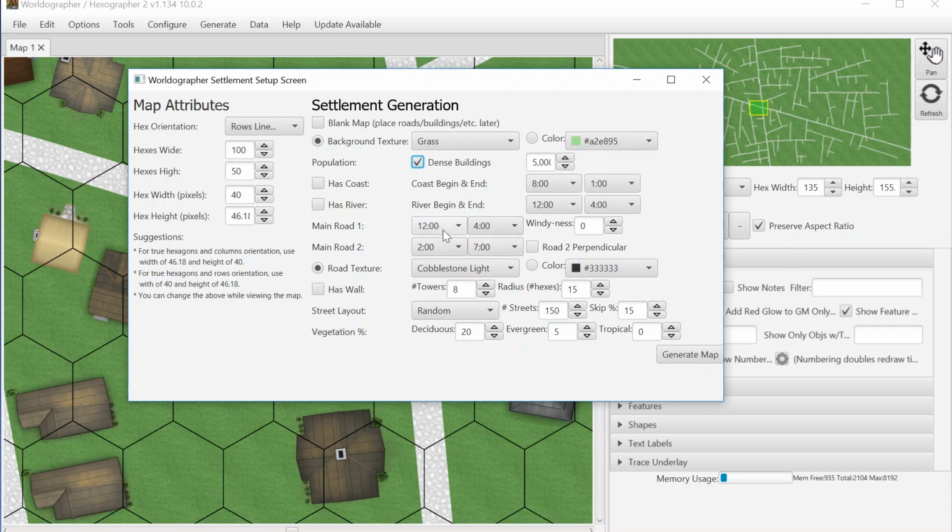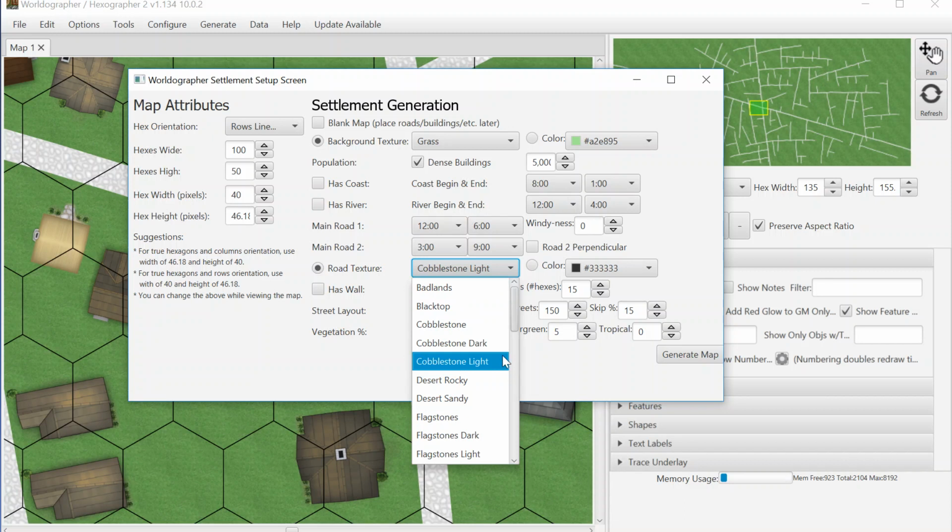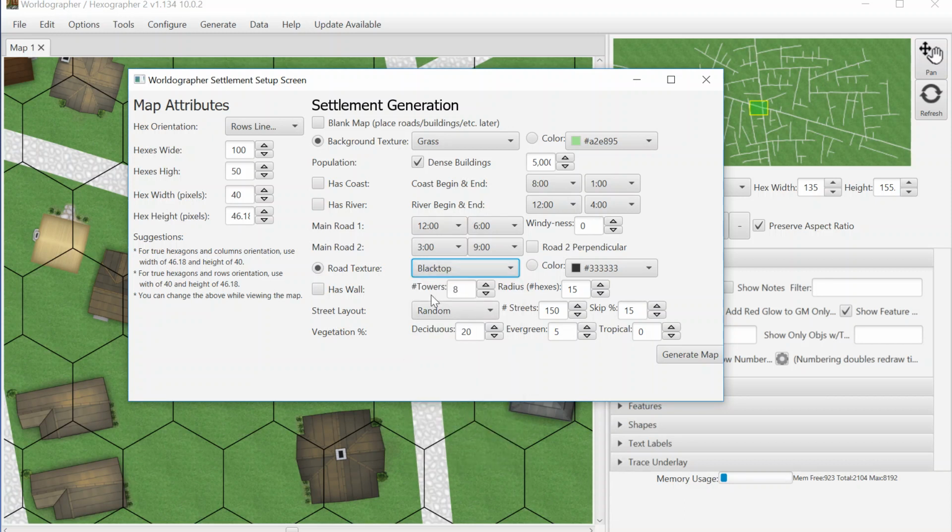Whereas even if we did figure out that, say if we want to do 12 to 6 and 3 to 9 here, there's a little bit of randomness to that, so those two roads aren't going to be exactly perpendicular. If you want it to be exactly perpendicular, then you could check this box and it would make it perpendicular. What your road texture is like, or your color, and in fact we should go to a blacktop since we're doing a modern setting. Do you have a city wall?